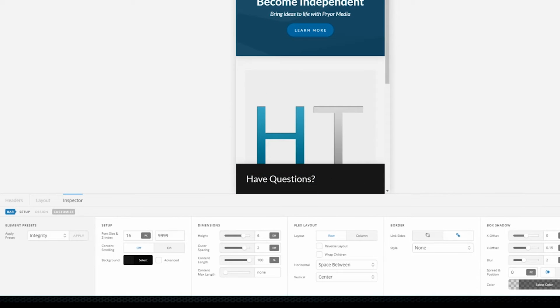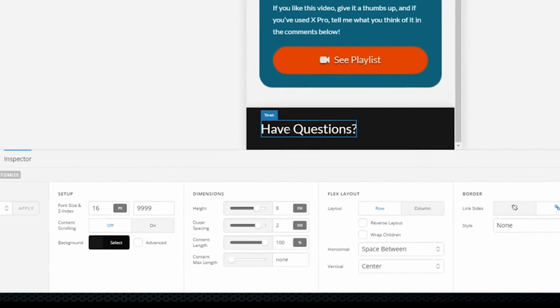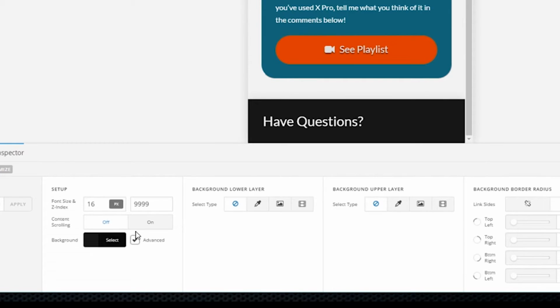Now, you can do the same thing for your menus up above too, but I'm going to use an image for this just because I feel like it. You can choose anything you want, but I feel like it, so I'm going to do an image. And I'm going to choose advanced right here. You notice that only background colors are available by default, right? So I'm going to choose advanced. This is going to give me a background lower layer and a background upper layer. And this is a super cool thing, and we'll look at that in a second.